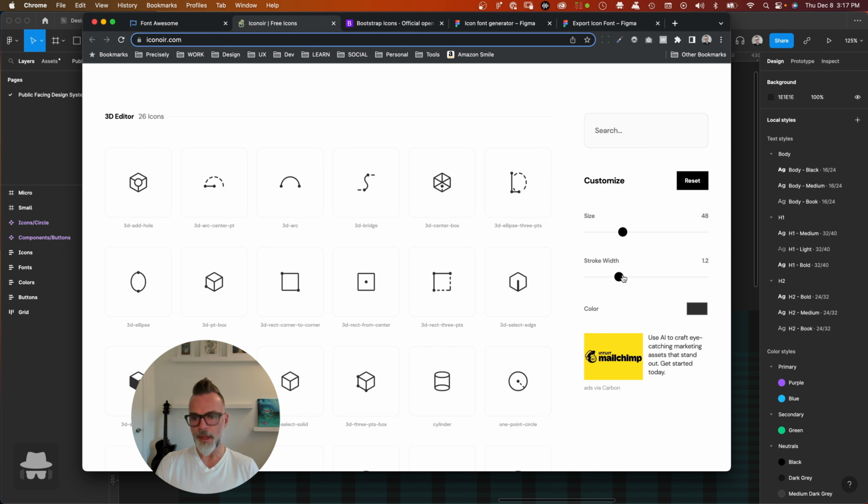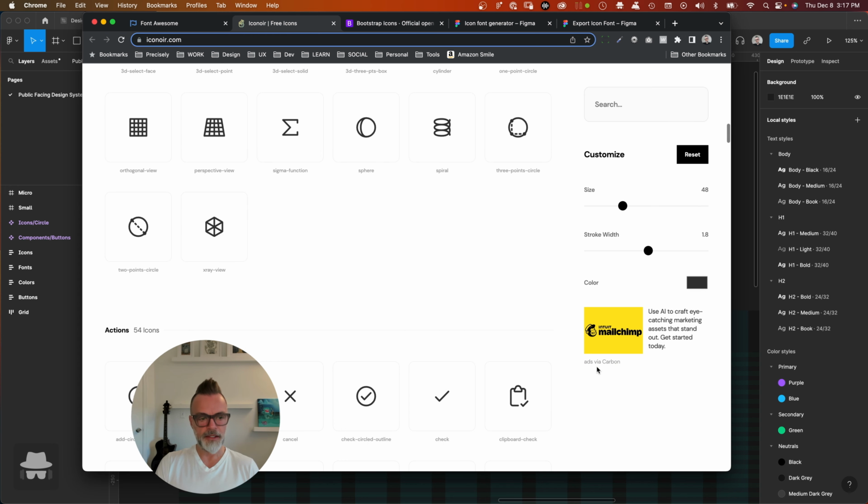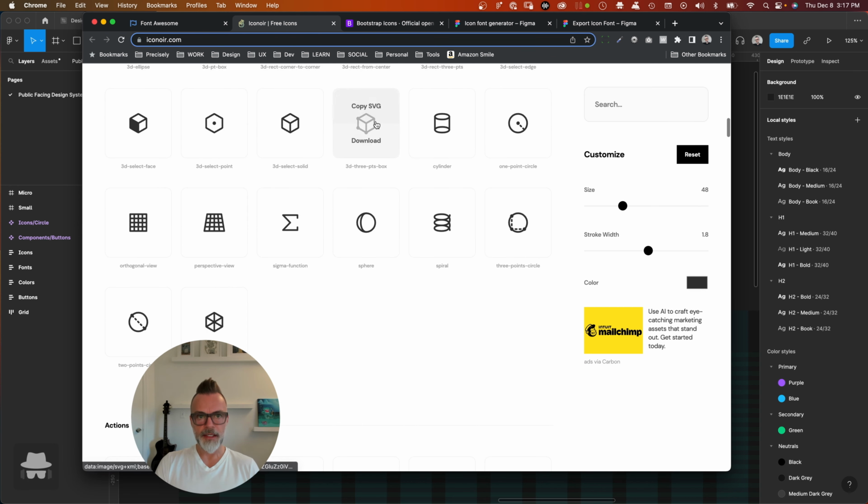But again, what's really cool about this set is you can change the stroke width. I haven't seen any other sets where you can actually control the stroke width yourself. You can change the color. You can download these, whatever you need to do with these guys. You can download the SVG, copy the SVG.